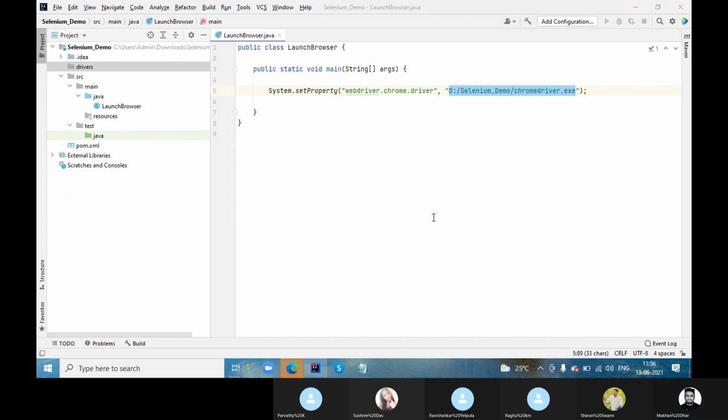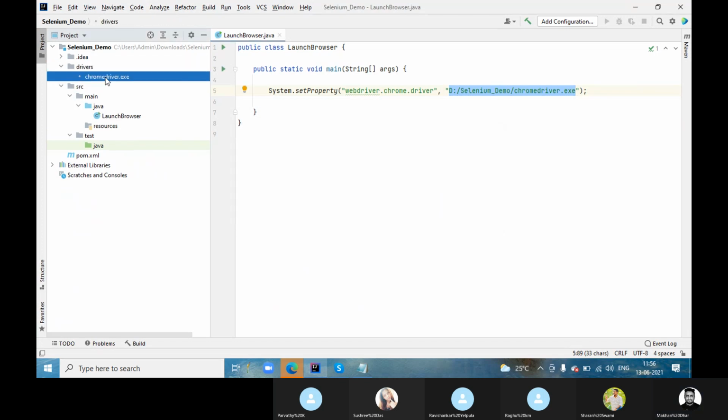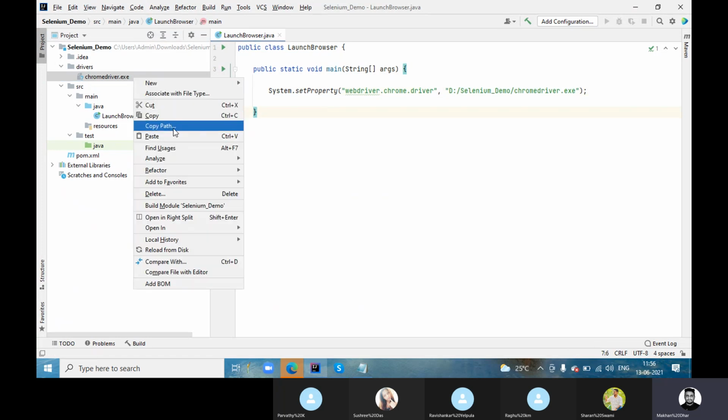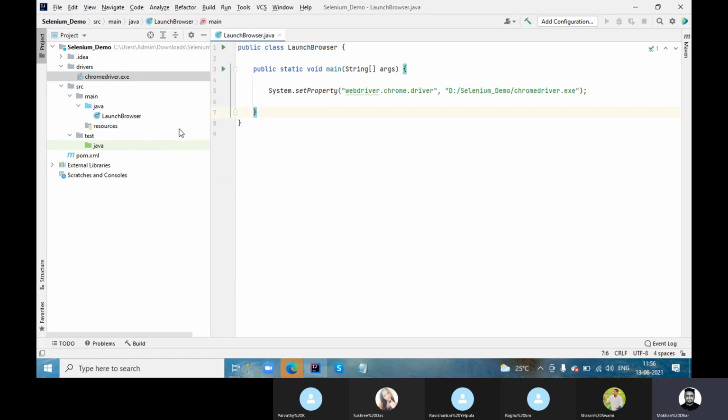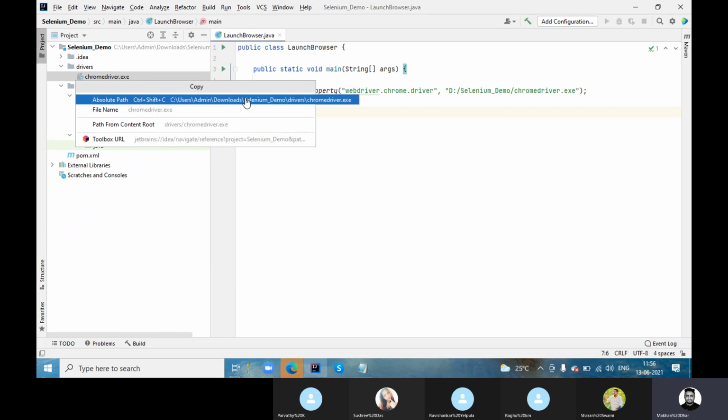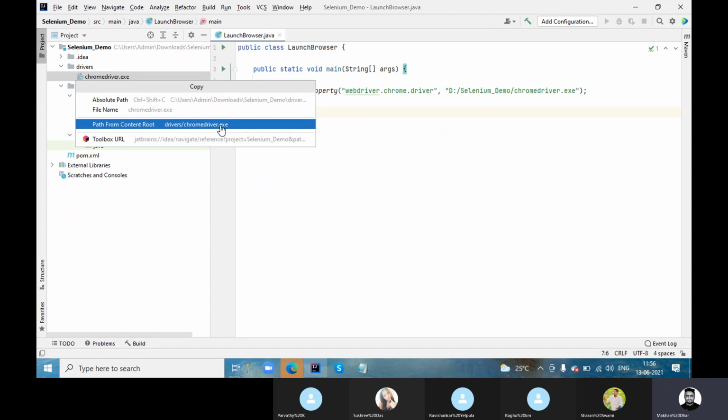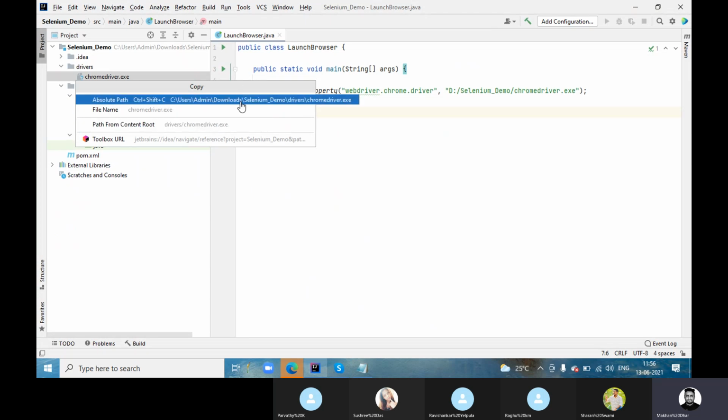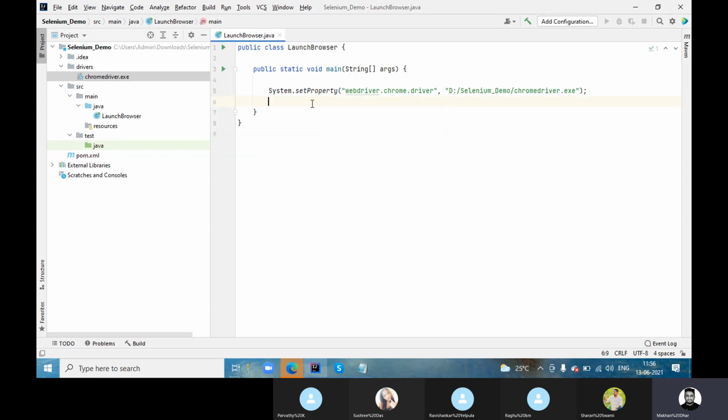Okay, and you can see this is there. So from here also you can give the path name. Click on this and click copy path, and you can see, right? You can take the complete path, or this is also the content root path, you can take it. So I would suggest go with the full absolute path, so that you will not get any issue while launching Chrome. Or you can save it to any drive.